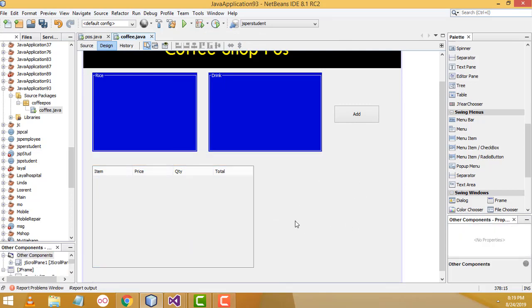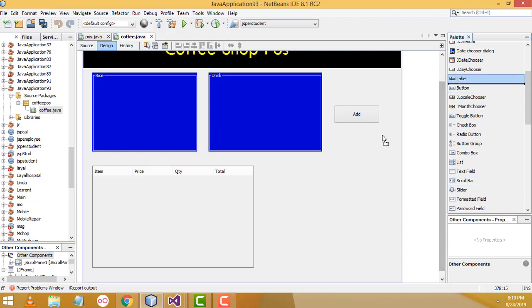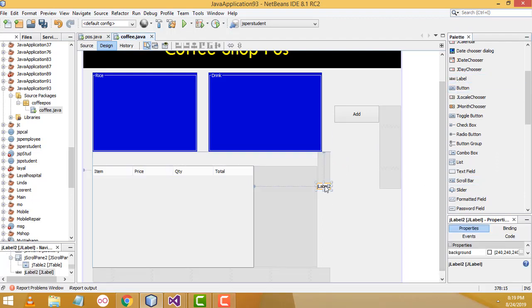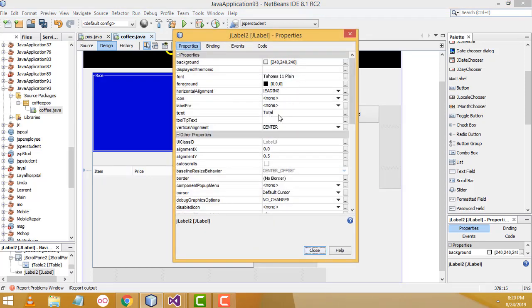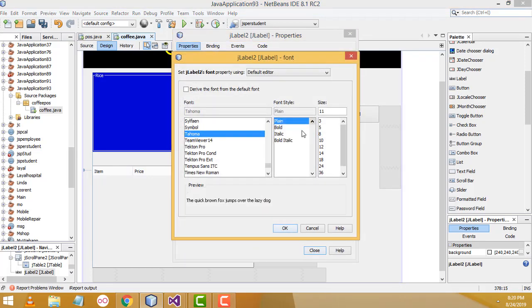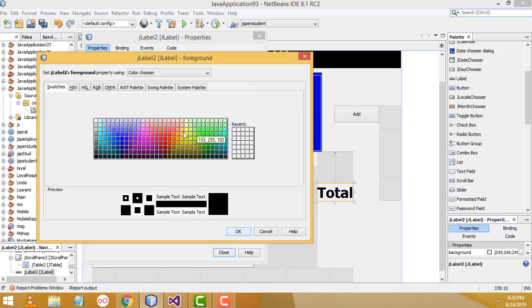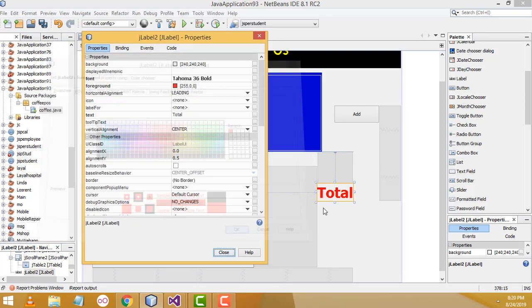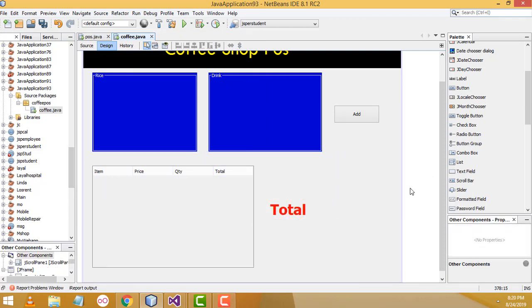Now we have another one, our total. This is the final total, so we have to get a label. You have to give the name as total. You have to increase the size of that: select this one and go to properties, change the font size to 36, and change the foreground color to red. Perfect.